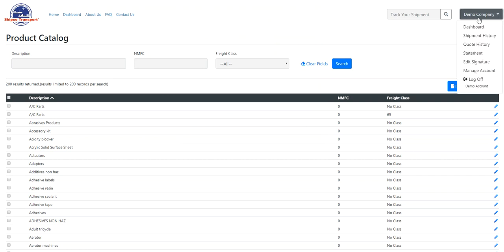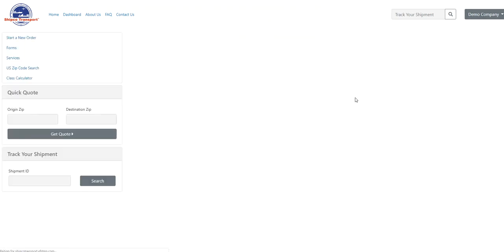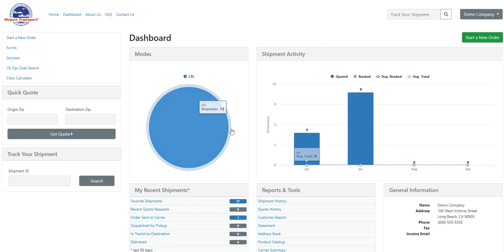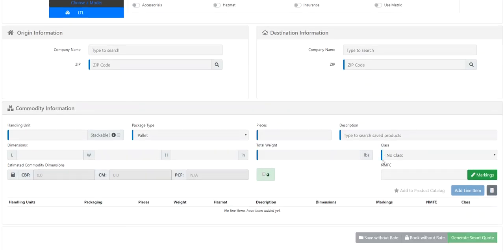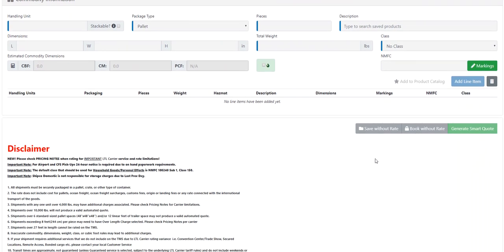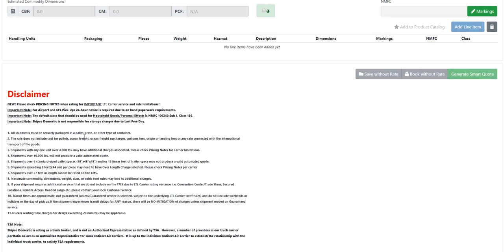Now I'm going to go back to the beginning of the dashboard here, and there are a couple other things I want to point out. I'm going to click on Start a New Order one more time, and I want to point out a couple more things before the video ends. First, before you enter the order details, you also have the disclaimer section here. So not only do you see the disclaimer section after you generate rates, but even before you enter all the order details, you'll see that disclaimer. Again, make sure you read that disclaimer before you enter any order information.